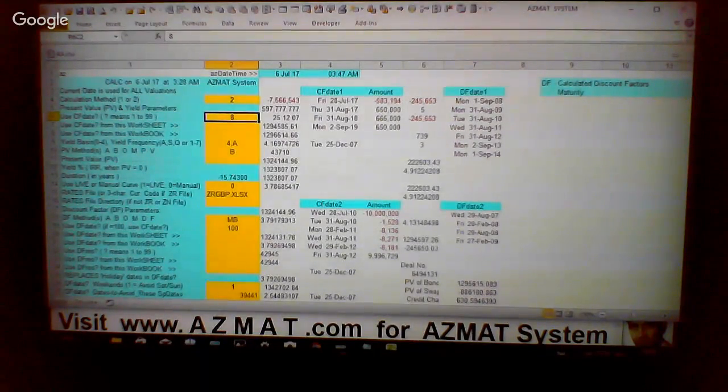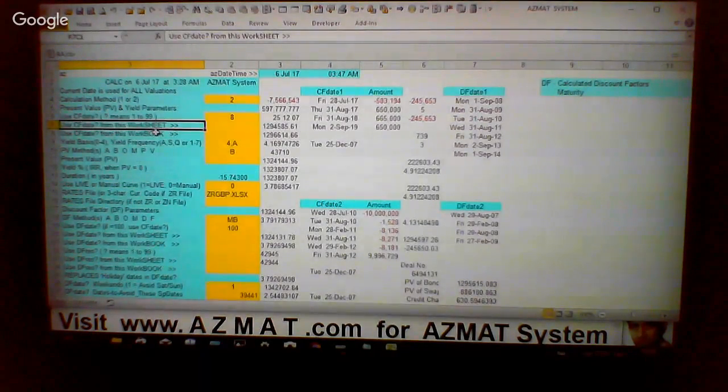If both CF date worksheet, for example here, you can specify where the cash flow date area is by specifying the worksheet name and or workbook name as well here if you want. So if both the CF date worksheet and CF date workbook are specified, both of them, and the specified worksheet does not exist in the specified workbook, then an error message is displayed.